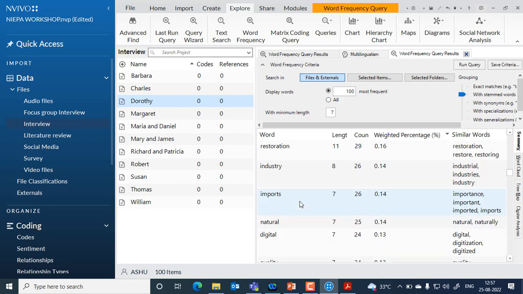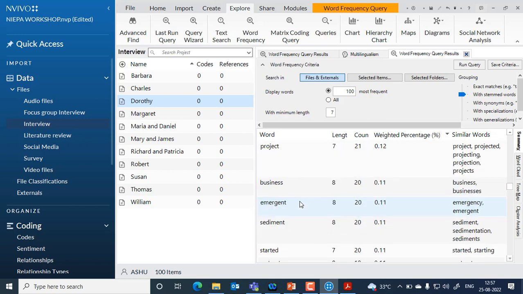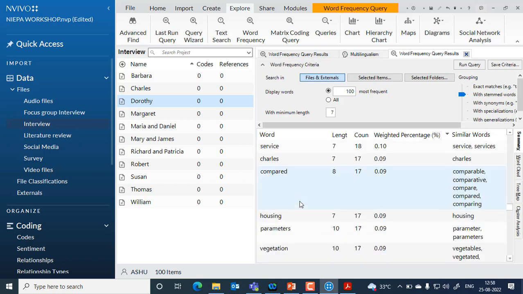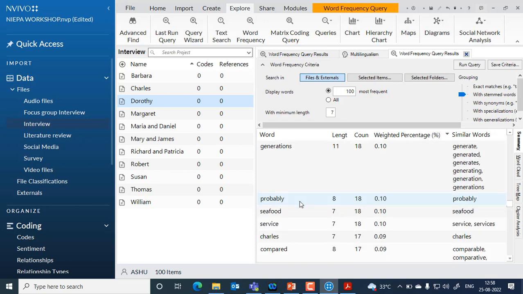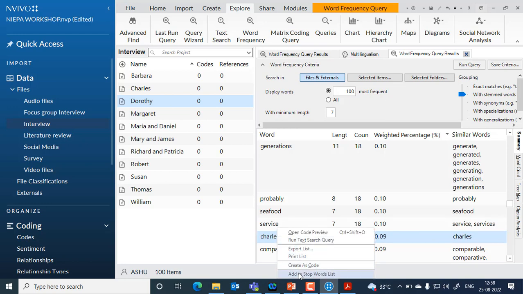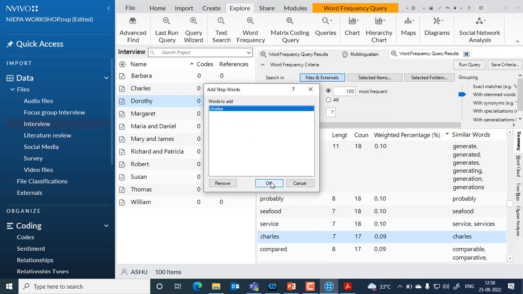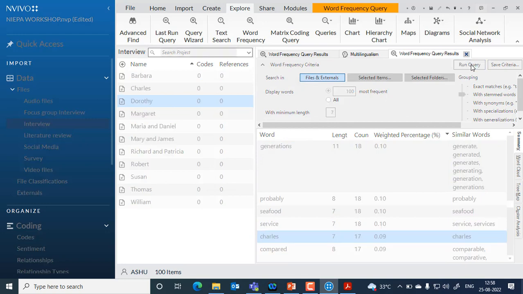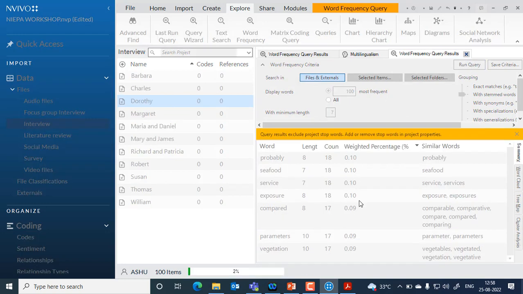So what I'm doing, like imports, natural, these are okay. I will go one by one at each of the words. Increase, distance, service, Charles. Now see, this Charles is coming somewhere. I don't know, some name is there. It's not important for my study. I will just right click here and go to the last option, add to stop word list. It will be automatically added. And after adding, you have to run the query again. It will be removed then.